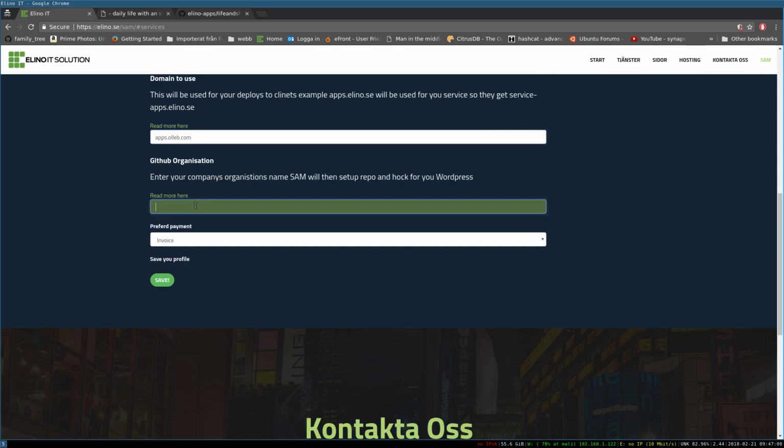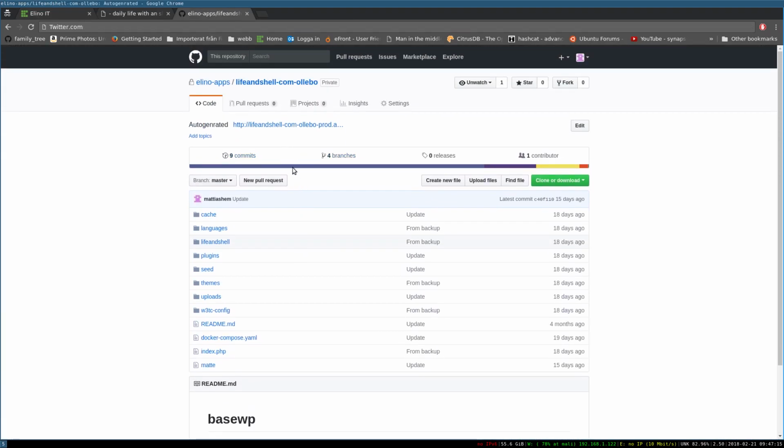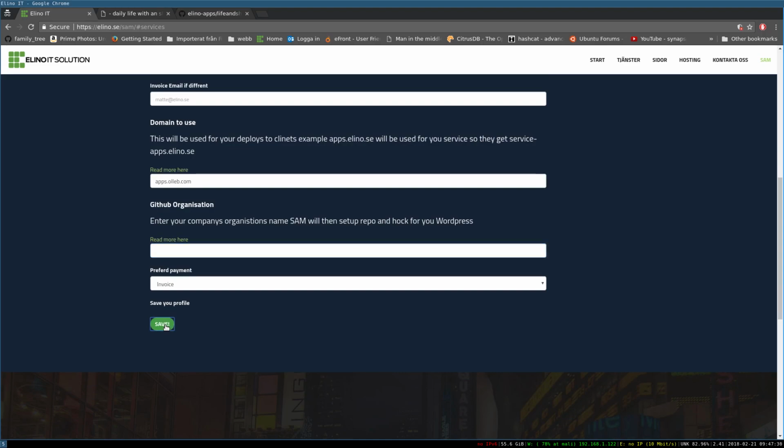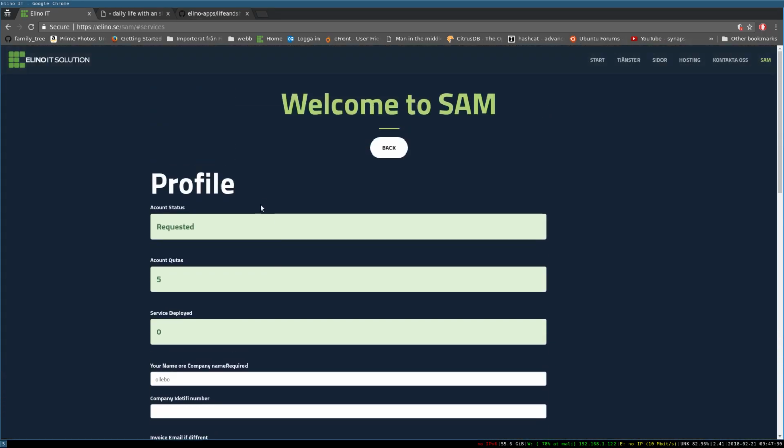Here is the GitHub organization. If you want to use your own organization, you will add the SAM user to your organization, and then SAM will create these Git repositories for you to use. So let's save this. The profile has been saved. And we have to wait until we get an approval here.